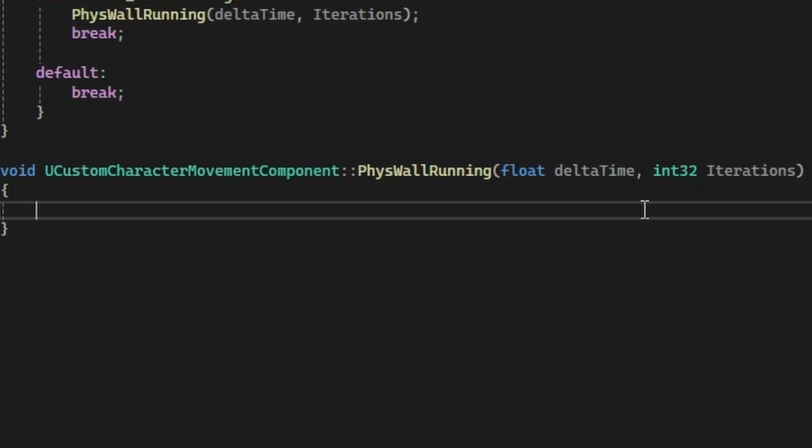Our first requirement is the wall run needs to be initiated. If the wall run isn't initiated, then we're going to exit out of the function with an early return. We need the character to finish rotating to the initial wall run rotation before wall running. Our second requirement is the delta time parameter needs to be greater than this macro called min tick time.